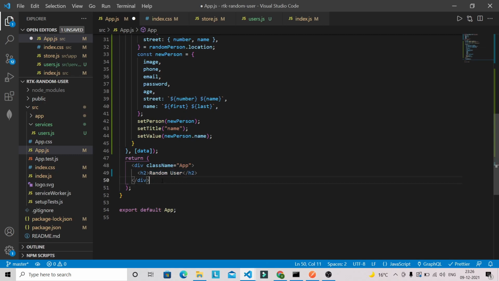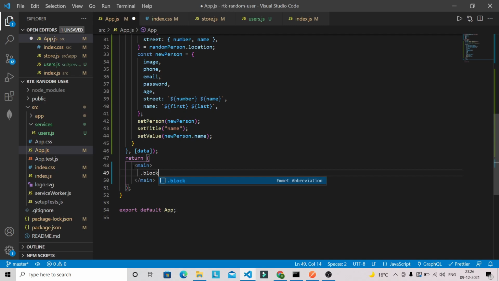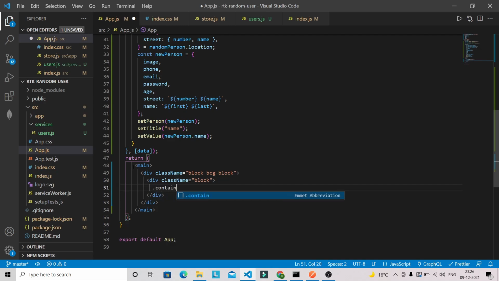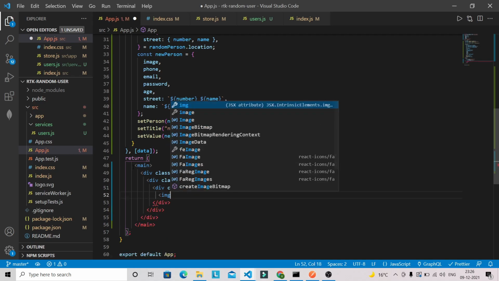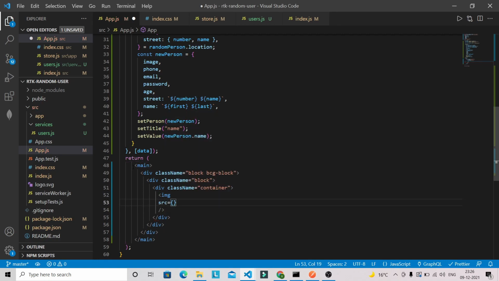So let's remove all of this, and we are going to have one main tag with the div, class name block and bcg hyphen block. Inside the div we are going to have one more div with the block only, and inside this div we are going to have one more div with the container class name, and then we are going to have our image tag. Then we need to define our source, and inside this source we are going to have our image.